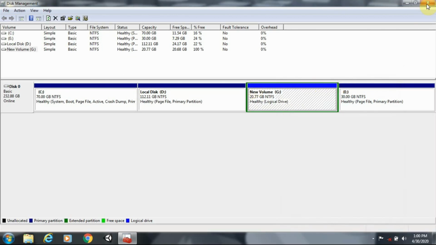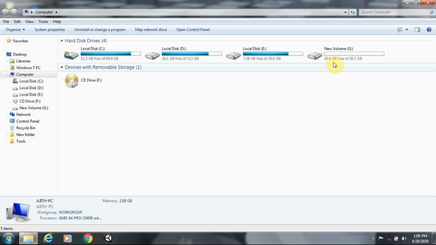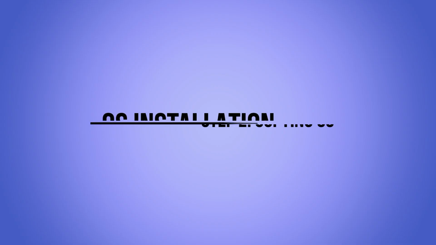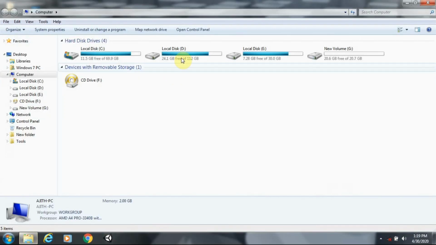See, we have a new volume G here. Let's see in My Computer. Oh, we got a new volume G here. It is empty. Step 2 is copying the OS files to that new local disk.